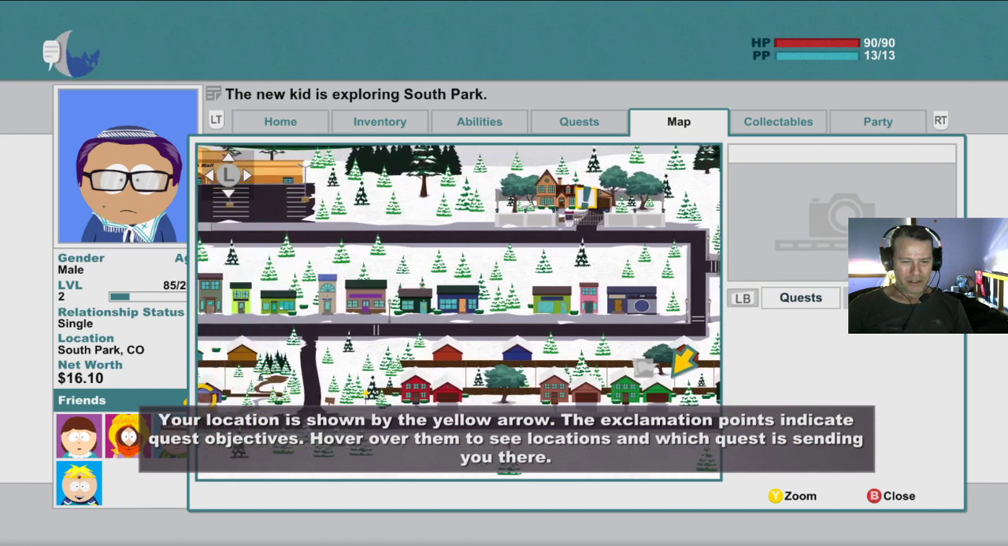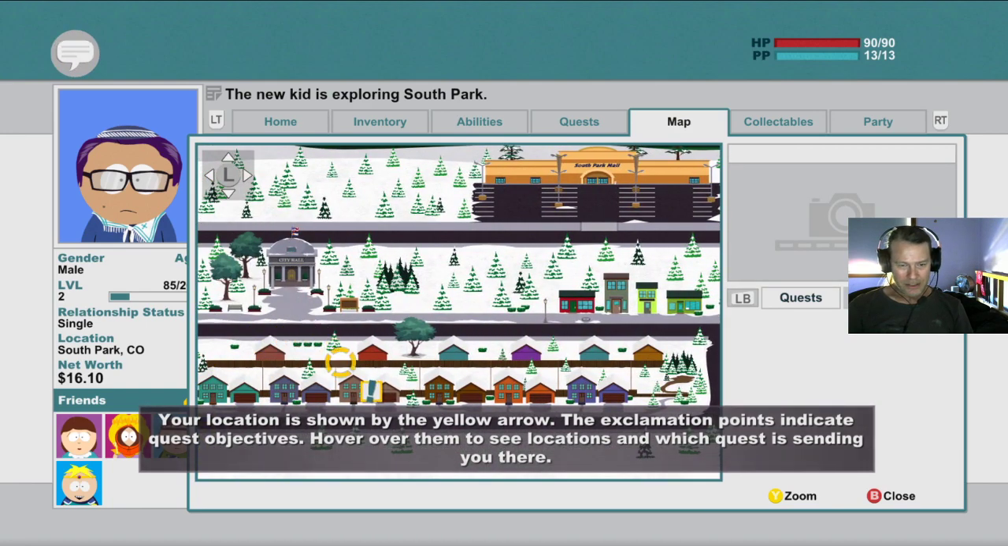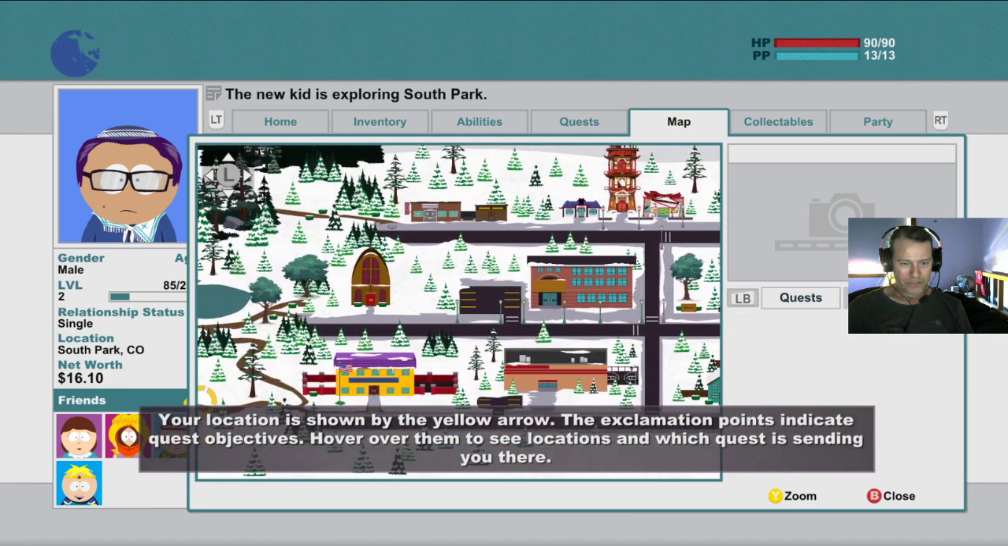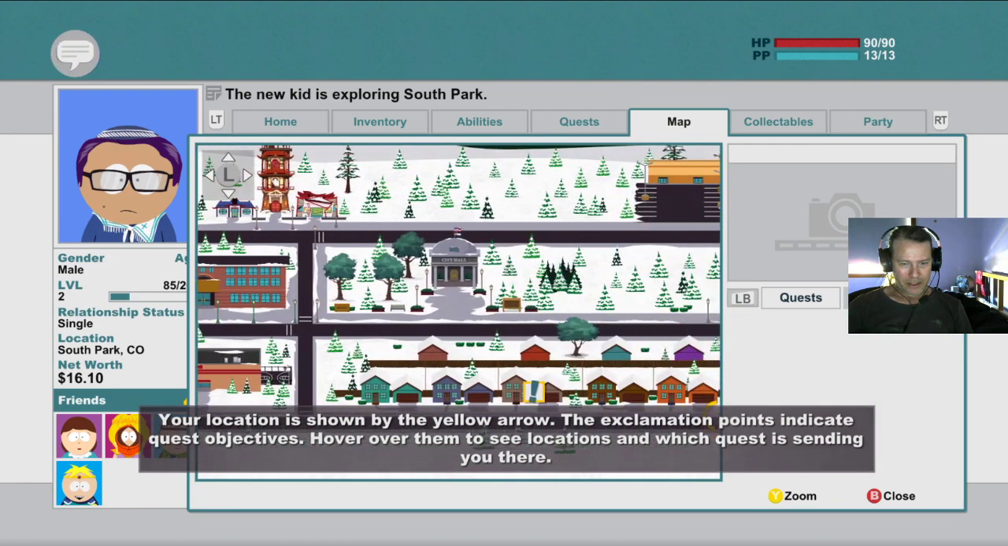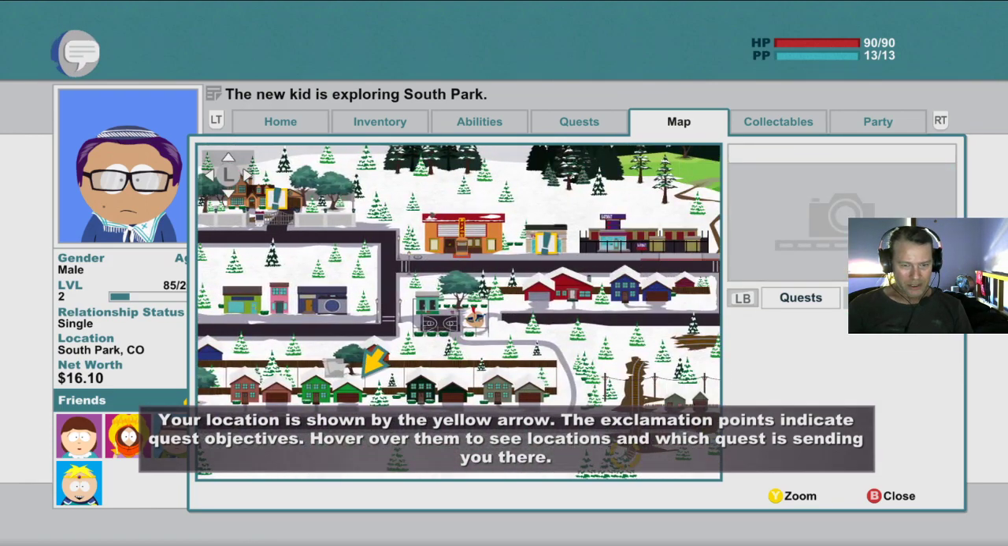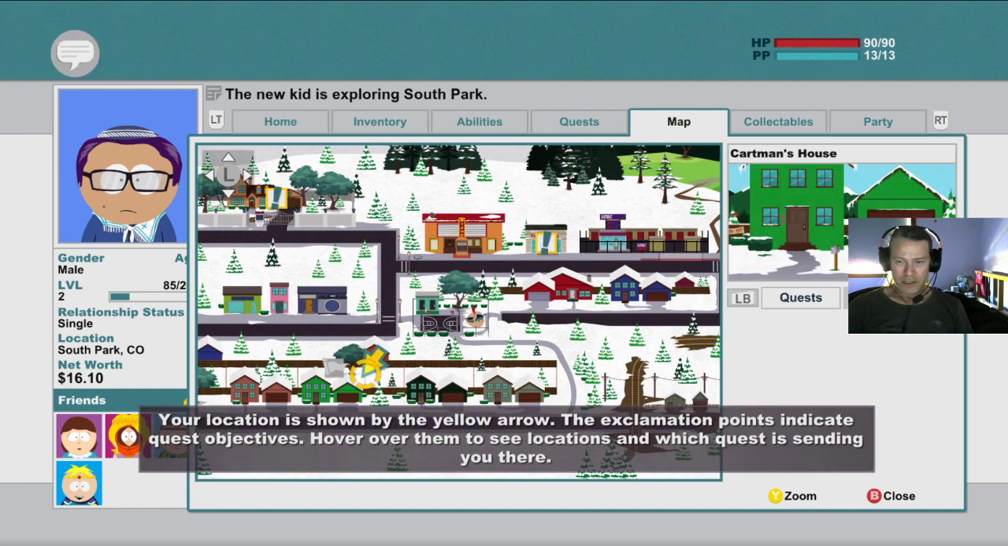Yeah, okay, so I've got to go there. There. And there. Your location is shown in the yellow arrow. Yep. Indicator objectives, hover over them. Right.